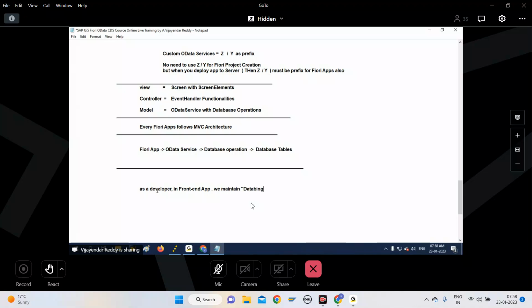Just to clarify doubt, I'm writing here. We are going to maintain data bindings with backend OData fields. While inserting data, deleting data, updating data, or even while fetching data, ultimately data binding plays an important role.